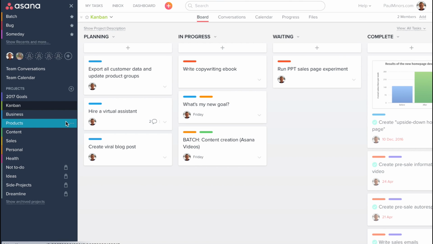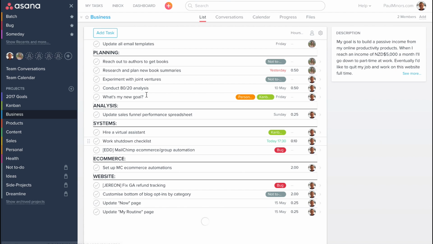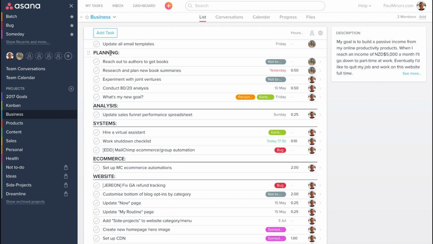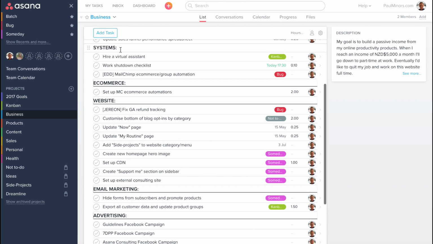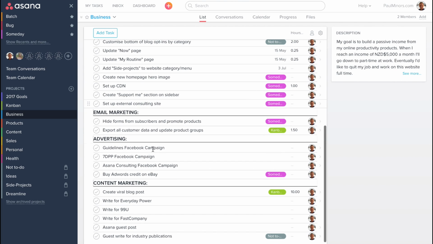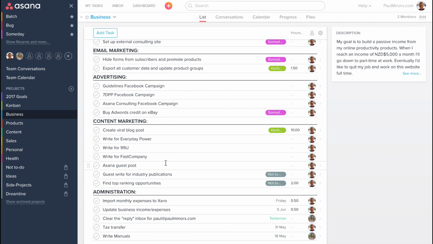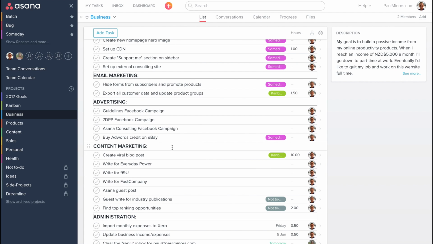So that's the first thing I'd get you to think about: what are the departments or areas of your business that you can group your tasks and your mini projects into? For example, if I show you my business project, this is for general, you can see I've got a planning section, analysis, systems, which is my tools and automation and things that I have set up, e-commerce activities, website updates, email marketing, advertising, content marketing, administration. There are a number of sections here that I basically use to organize the different tasks for all areas of my business. A lot of the tasks that I create pretty much go in here.